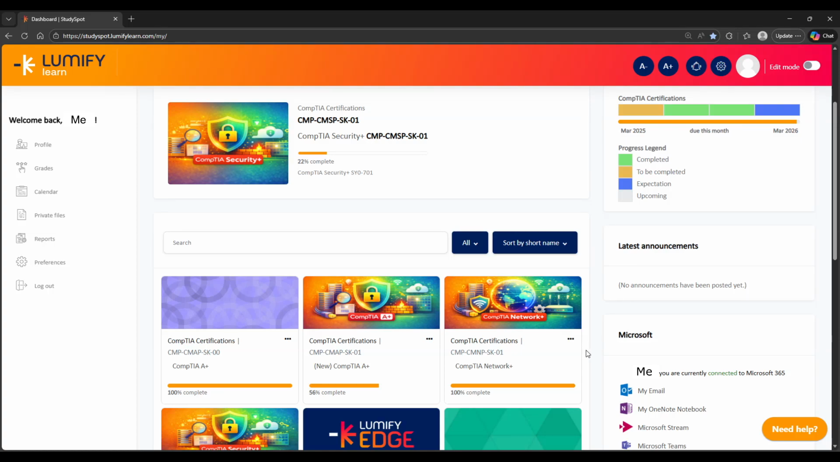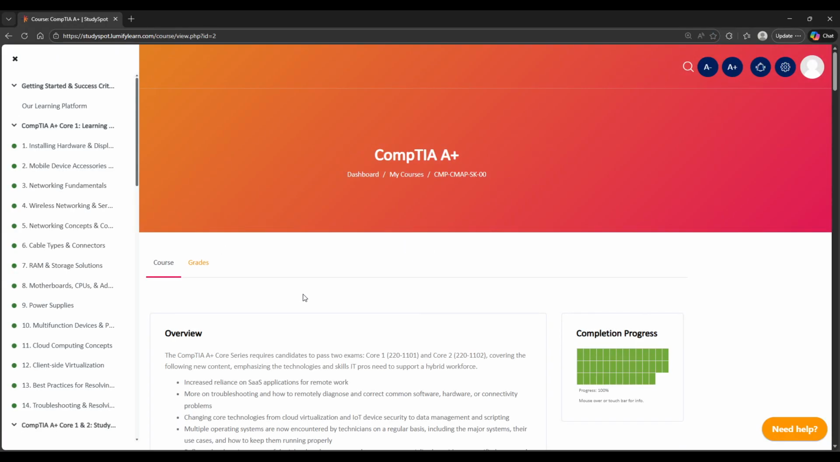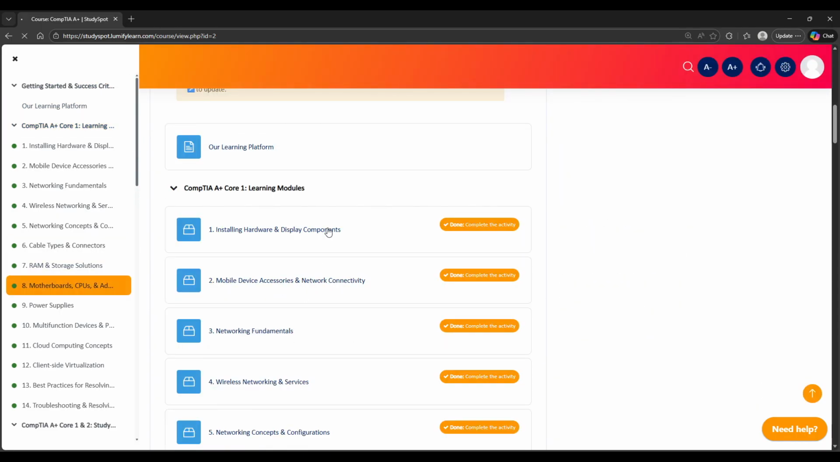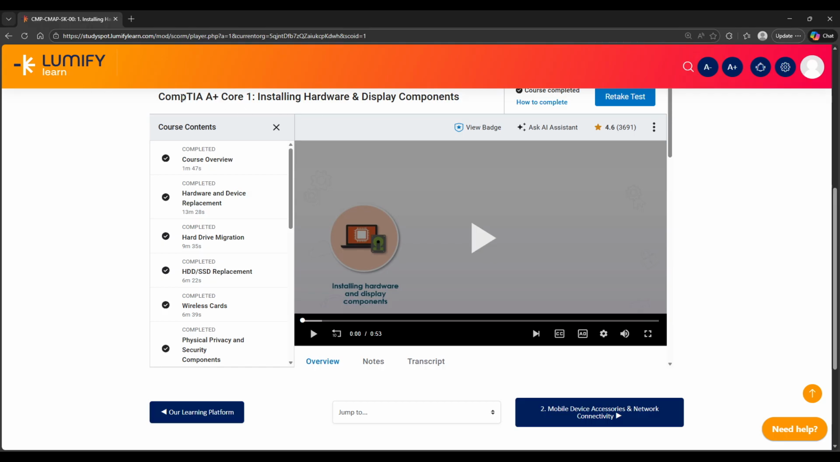Hello everyone, this is just a quick little look at the Lumify Learn portal and how to use some of the features. So if we take a look at A+, which I have already completed, you can see that you have all of the different videos that you can watch. So you can see you've got the first module and all the different videos within the module.